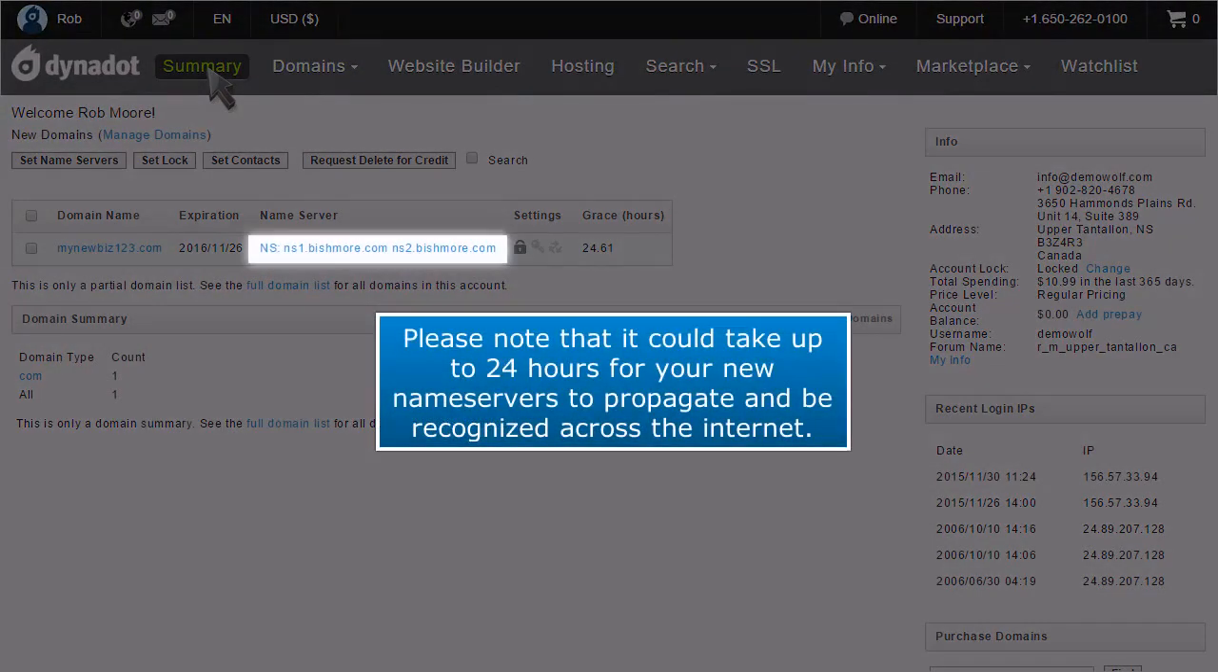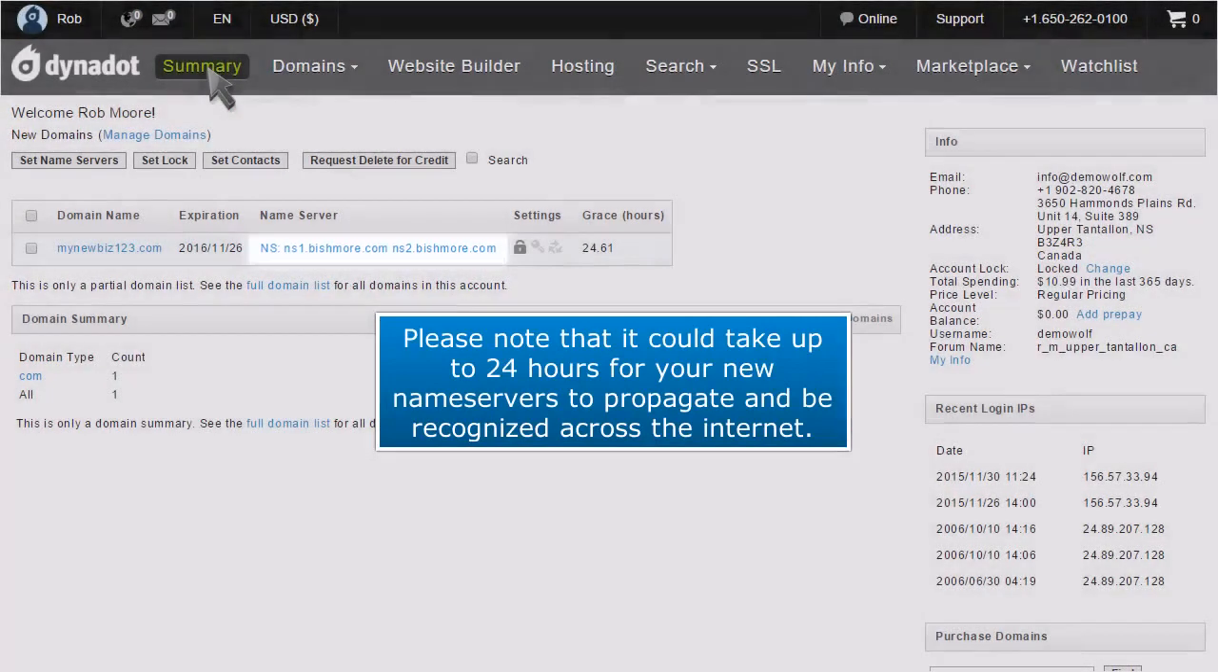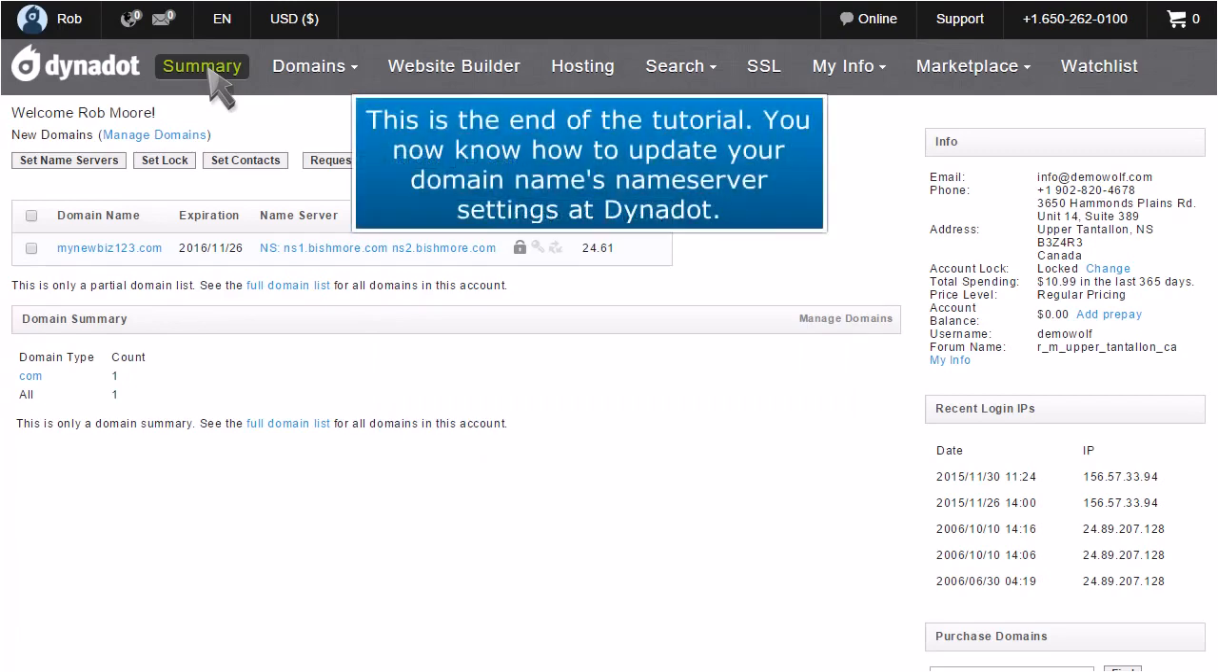Please note that it could take up to 24 hours for your new nameservers to propagate and be recognized across the Internet. This is the end of the tutorial. You now know how to update your domain name's nameserver settings at Dynadot.